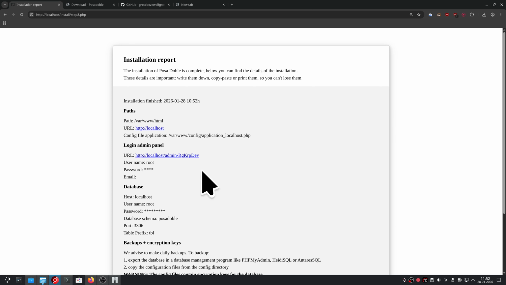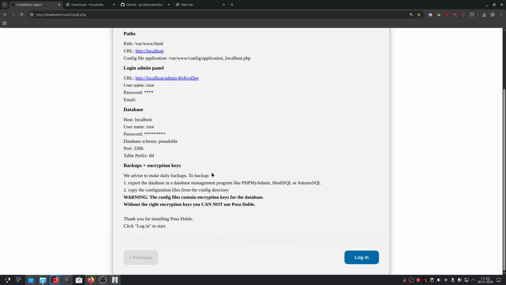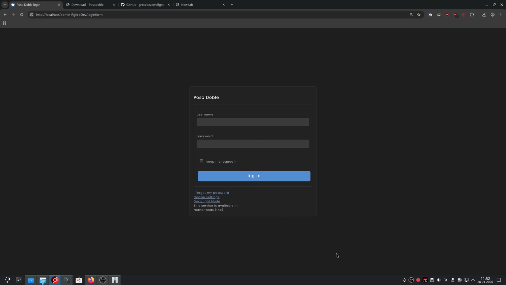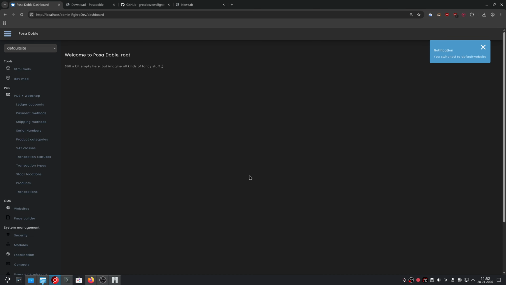And now we get an installation overview. Please make sure that you print this or save this in a text file or something. And let's click on login. And here we are. We can use our username and our password that we just created and click on login. And here we are.